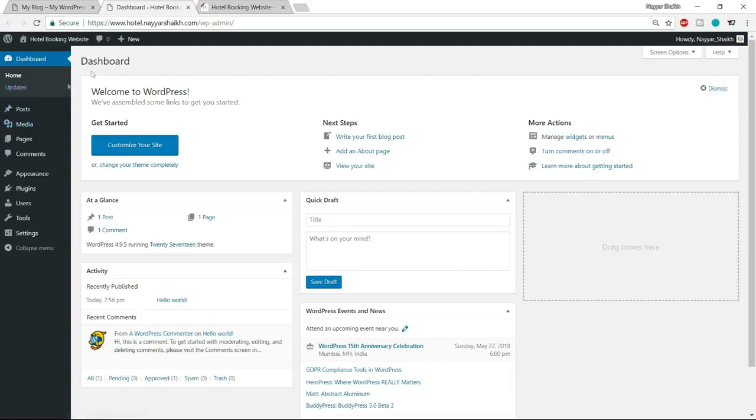Okay, so whenever you want to visit this dashboard section, just enter your domain name and put a /wp-admin. Okay, type in and you will be redirected to this page. Now there are many things that I want to teach you, but we'll do all these things step by step. First, you'll see at the left hand side there are different menus over here.